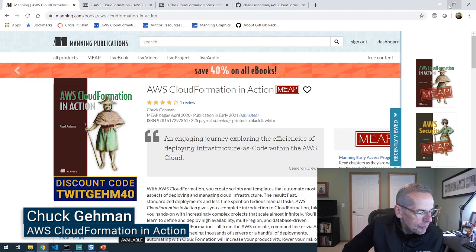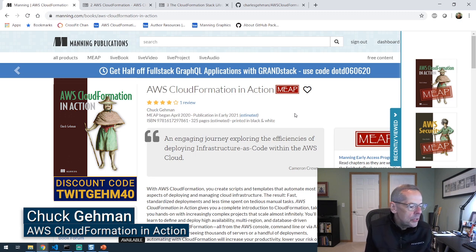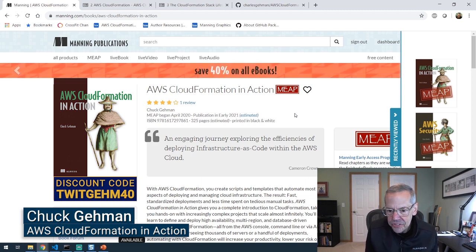First let me tell you a little bit about what the purpose of the book is. Give you a little overview, give you a little background on infrastructure as code, and talk about how CloudFormation fits into the infrastructure as code ecosystem and the AWS ecosystem. So again, thanks for joining me today, and we'll just jump right in.